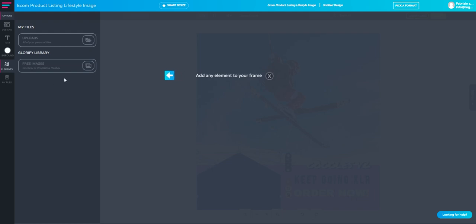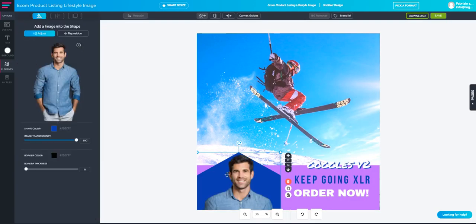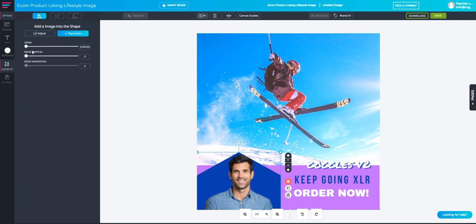So what I did is I exported from the app itself the background removed image and then I uploaded it. So under uploads now you can find my cleaned transparent background image, and there we go. Now it's embedded inside the shape. What you want to do now is reposition it. So instead of zooming, you want to move it like this, for example.